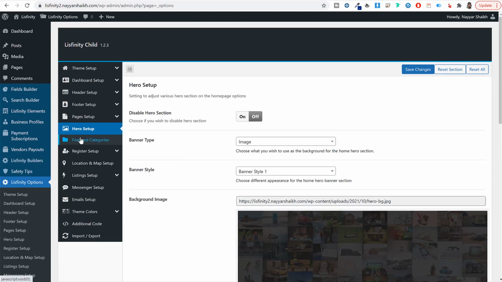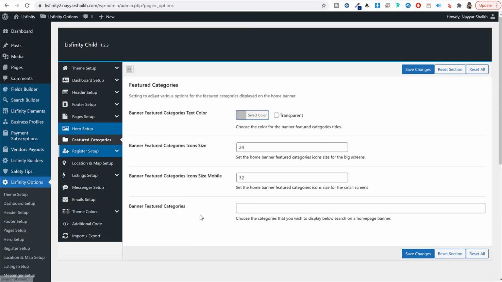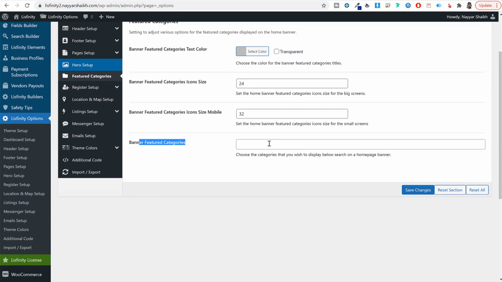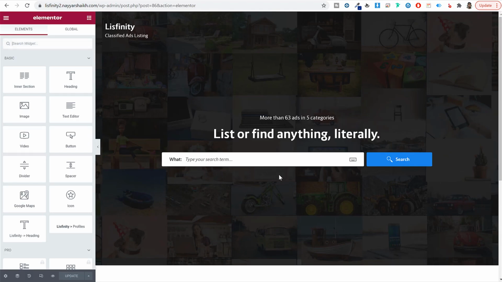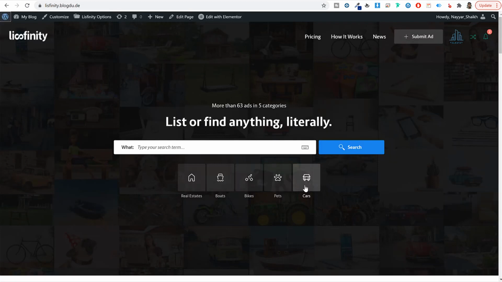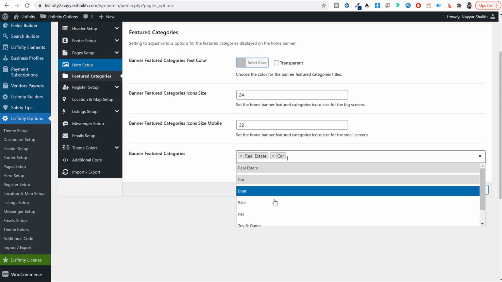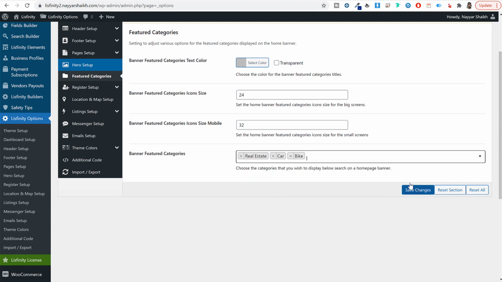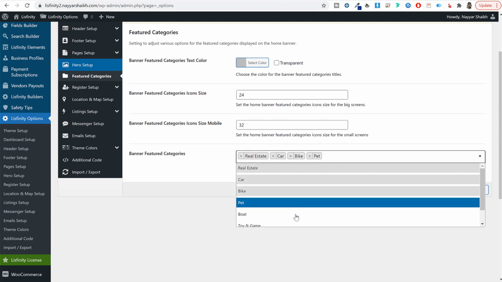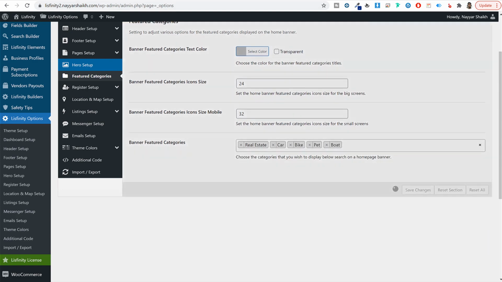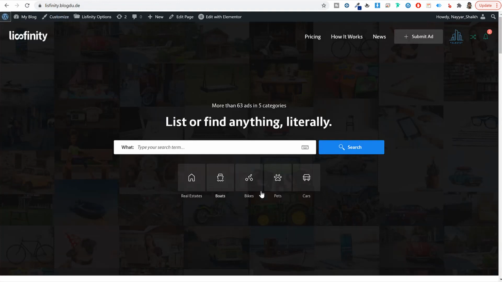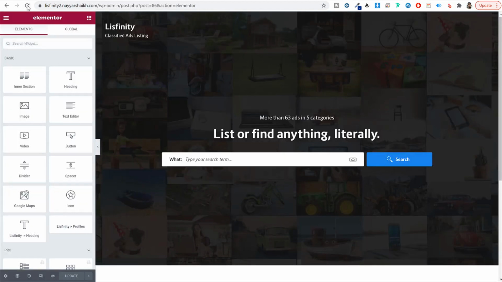Now, if you again come back over here, we have one more thing. Under hero setup, you have featured categories, and we have this banner featured categories. Whatever categories you want to feature over here at the bottom, like these, you can select those categories. Real estate, car, whatever category you want, you can select that. Let me select all these categories, and make sure you have uploaded icons for that. I think we have uploaded only for cars. Let's see. Click on this refresh button again.